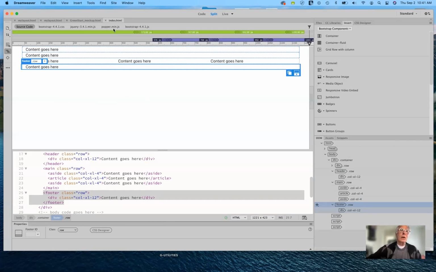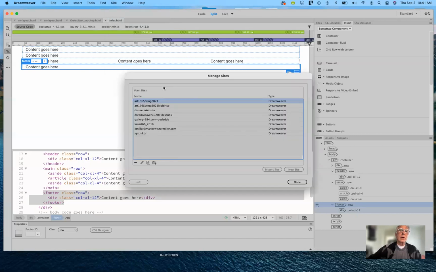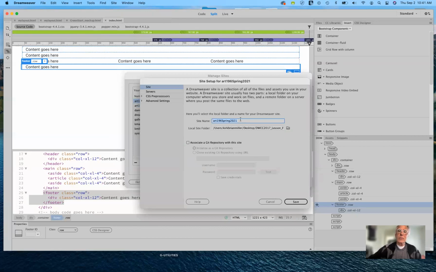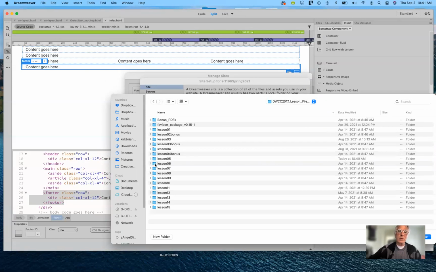So everything is saved. Let's pretend that it's next Tuesday and we're going to start to work again. So what I'll do next Tuesday is go to Site and go to Manage Sites again. I'm going to double click on the site that I created for our class. I'll click here. And instead of Lesson 5, I'm going to go back to my Dreamweaver folder and select Lesson 6.